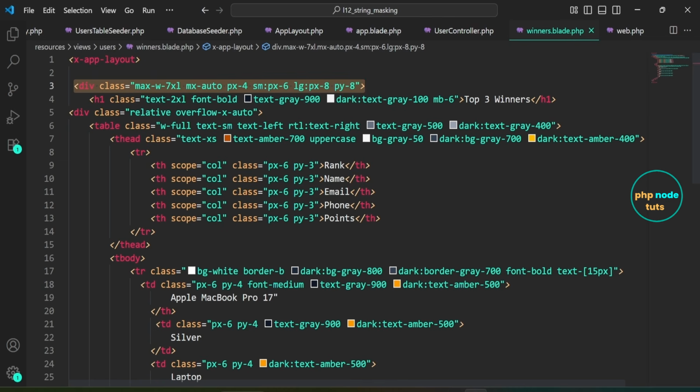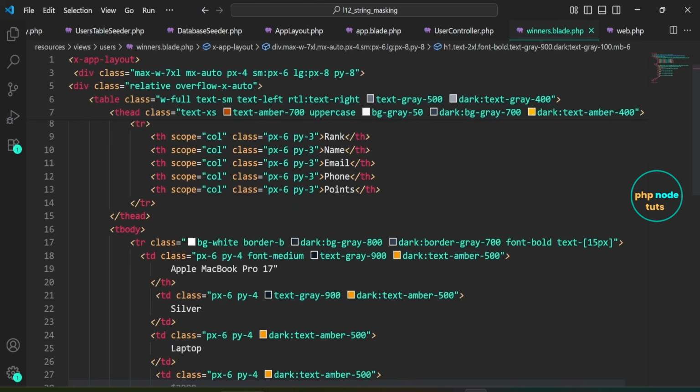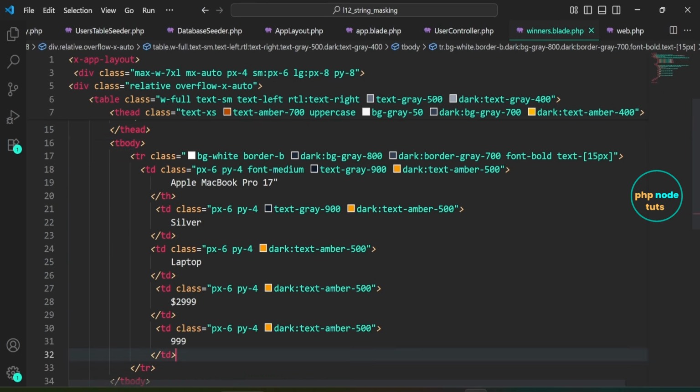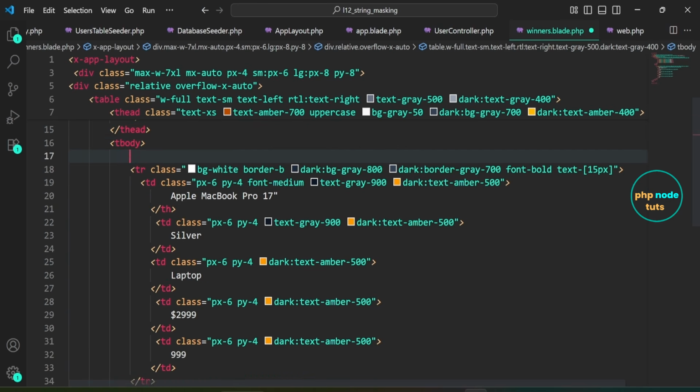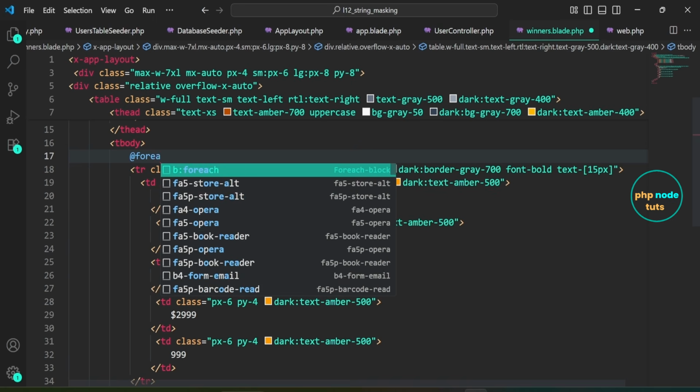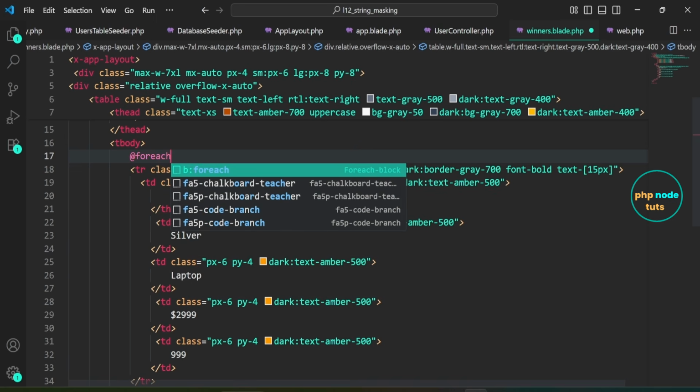Here I've added a table from Flowbite. I'll provide the link to this table in the description of the video. We are displaying a heading as top 3 winners. And in the table header, we have columns for rank, name, email, phone, and points. In the table body, we're displaying dummy data. After the tbody tag, add the @foreach blade directive to iterate over the collection of winners and display their details within the table.